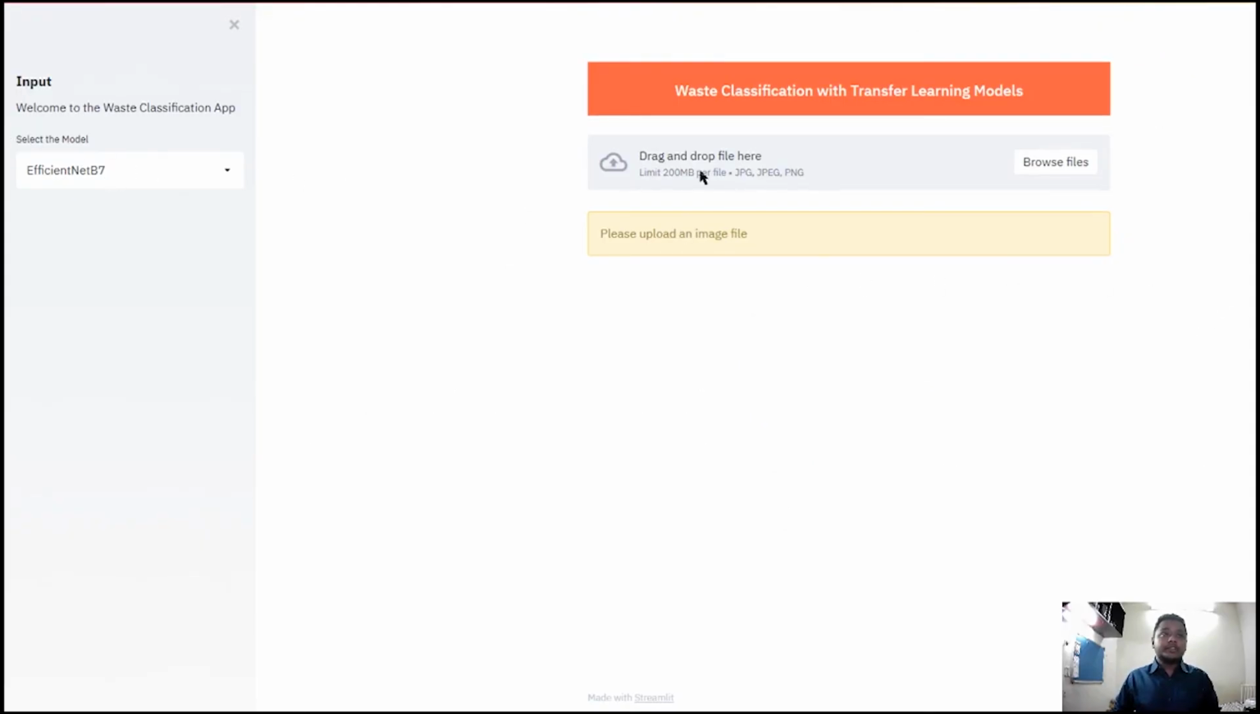So here is our web application. We have integrated our transfer learning models in this web application using the Streamlit library, which is an open source library. Here we have integrated the best 5 models from our transfer learning models. If we choose, suppose, EfficientNet, then if we browse, here is our testing folder. You can choose any of the folders.